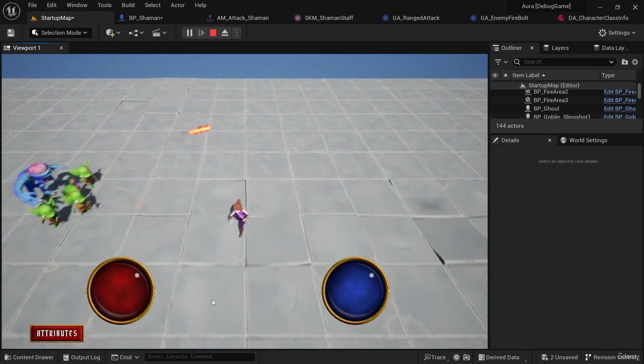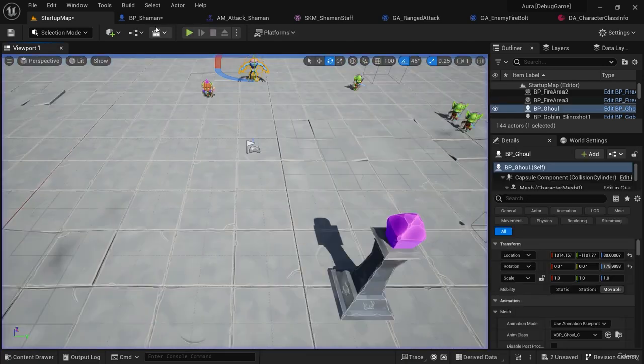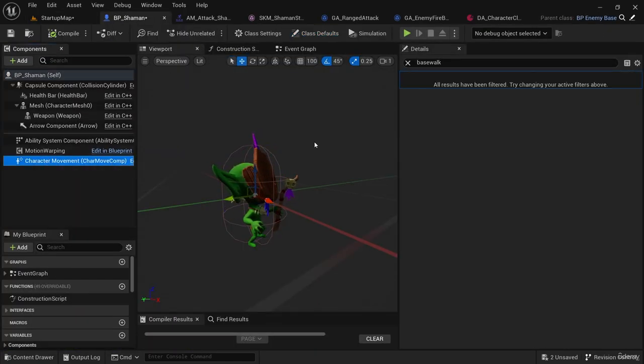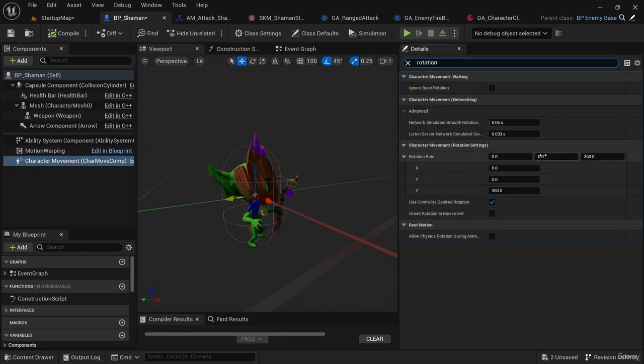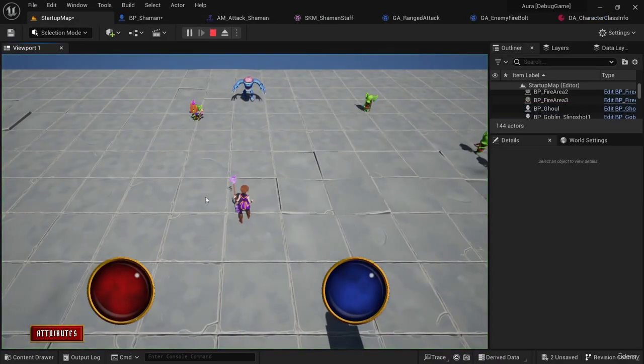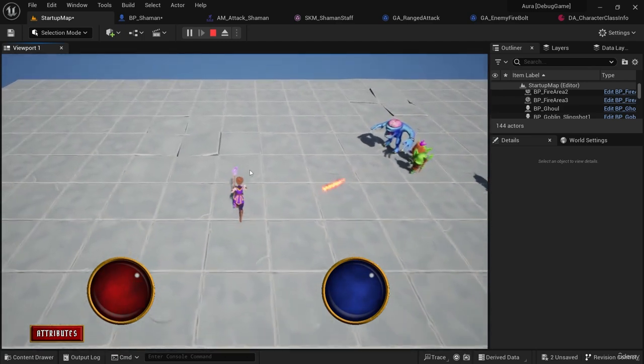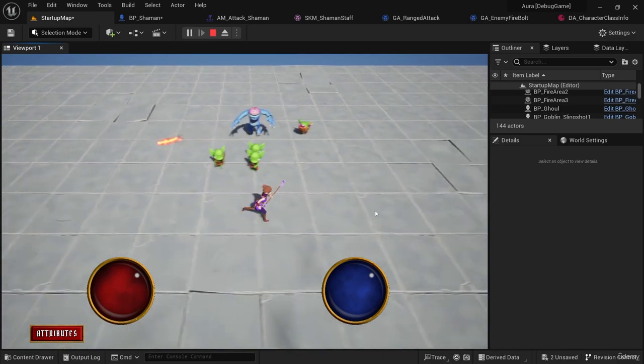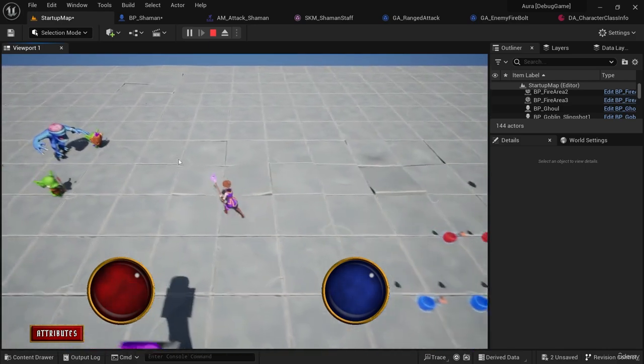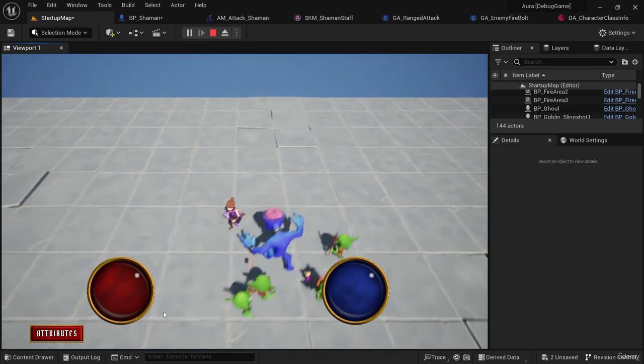And I believe I can adjust its rotation rate on the character movement component. So I'm going to search for that. These are things that you'll typically adjust based on the different types of enemies. They're all going to have slightly different stats here. I'm going to bring this down to 200 and see if that looks better when that shaman turns. It's a little bit fast still, but I'm kind of okay with it. I think that's fine. Now he's launching fireballs at me as soon as it gets in range.